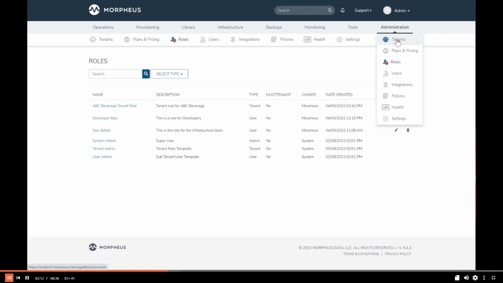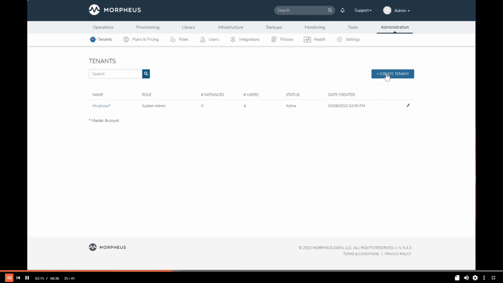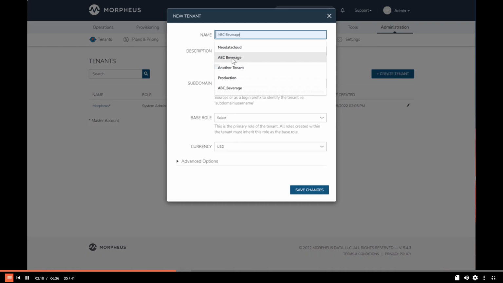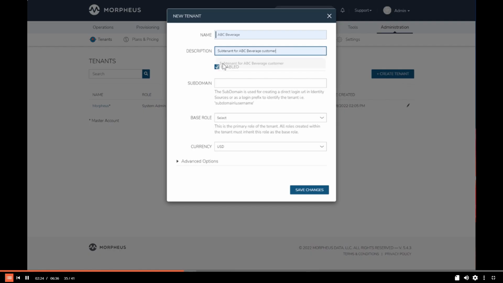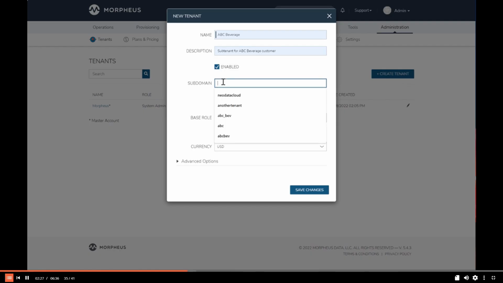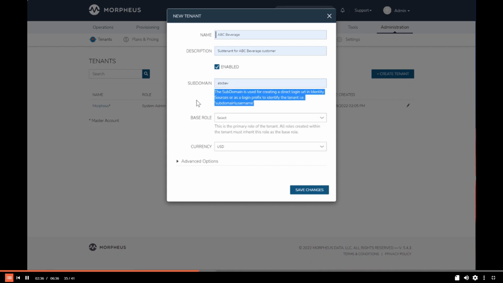So we go back to Administration, Tenants, and then click Create Tenant. And in the form, provide a name and give a short description. And then in the subdomain field, I'm going to enter ABCBev. So the way this works, as you see in the description below, it provides a path for a subtenant user to go to the Morpheus Appliance login page and provide their subdomain, and in this case that's ABCBev, followed by a slash, and then their own username, and be able to log in from that Morpheus Appliance login page.